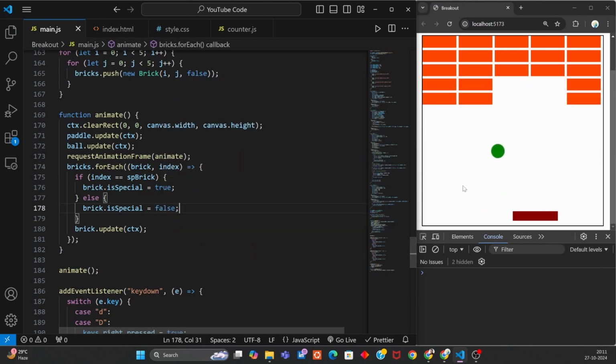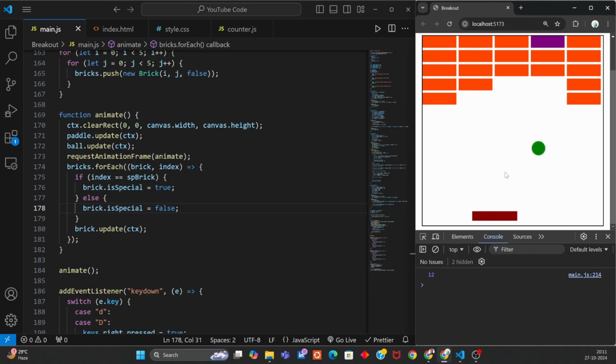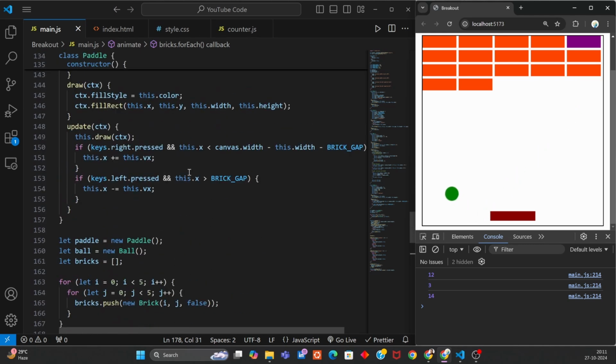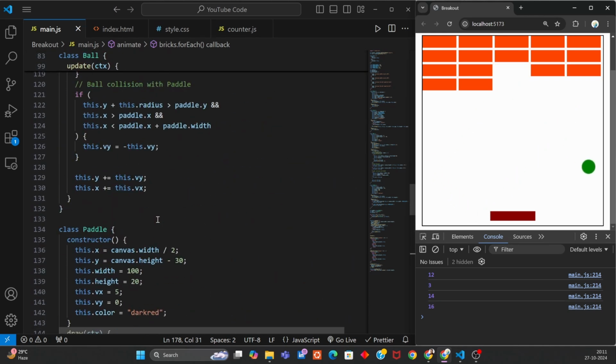So now let's see, every 3 seconds we have something or not. Yeah. So as you can see, we have something purple and this break is changing every 3 seconds. So this is exactly what we want. So this is fine for now.